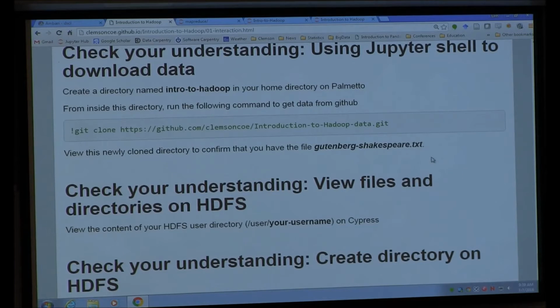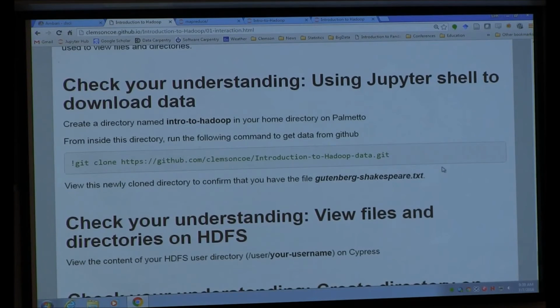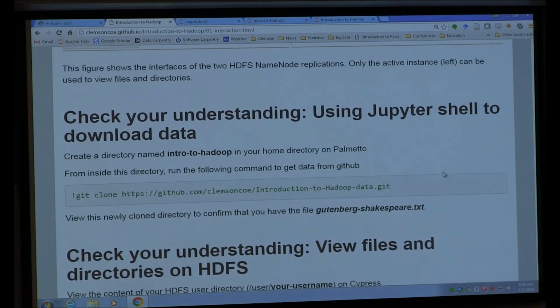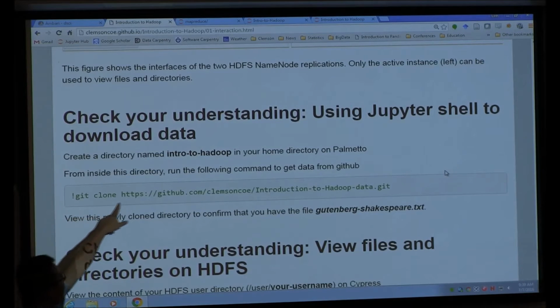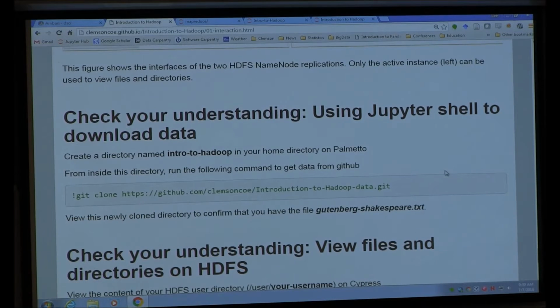So go ahead and do the following challenges. First, from inside of the shell, go ahead and clone this data set. It gives you some of the data that you can have. I know that you can copy paste from this tutorial onto the Jupyter shell, but I would recommend that you try to retype it if you can. That way you'll remember it.